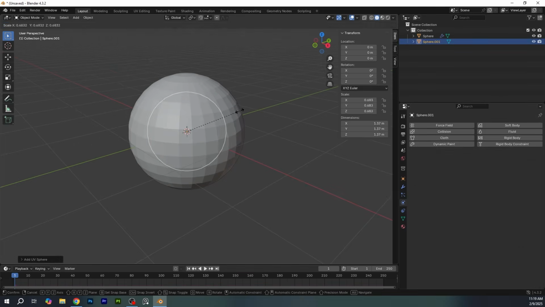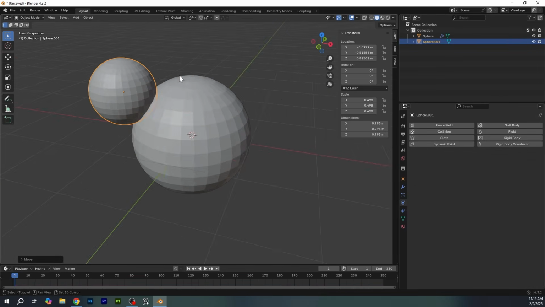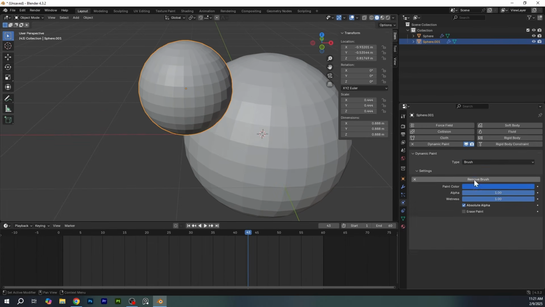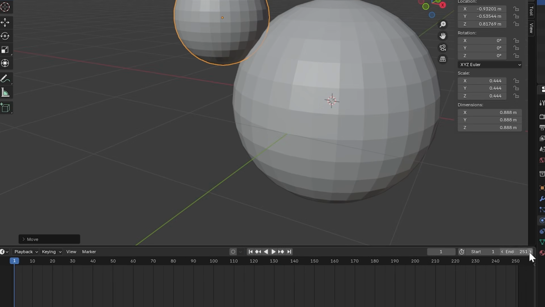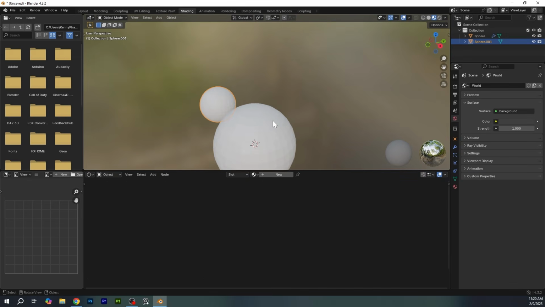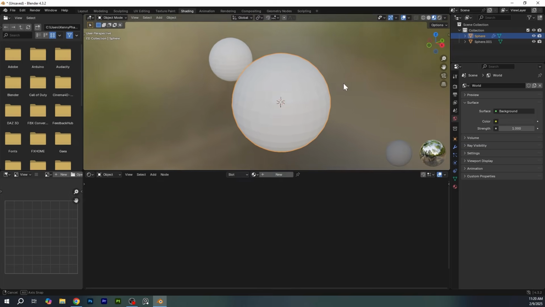Next, we'll add an object to act as our brush. This can be anything you want. I'll just choose a sphere. Make sure to set this to a dynamic paint type brush. Also, set your timeline to about 60 frames so that we can easily see our results looping as we create our new shader. Next, we'll head over to the Shading tab and give our sphere a new material.